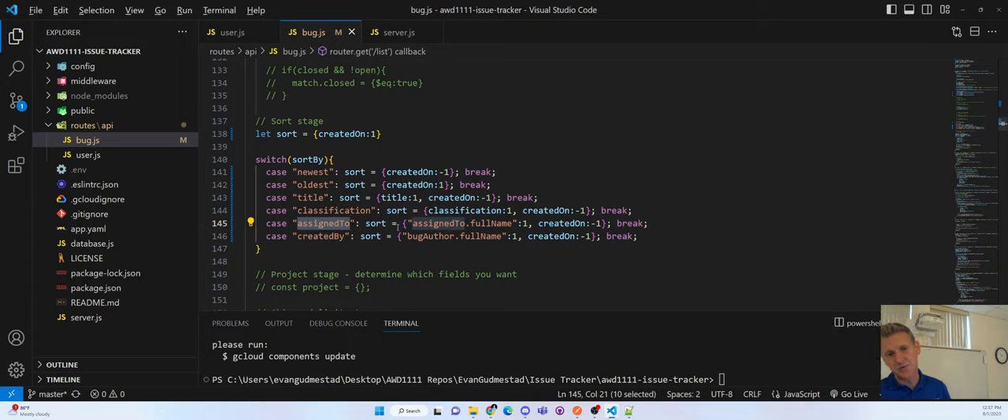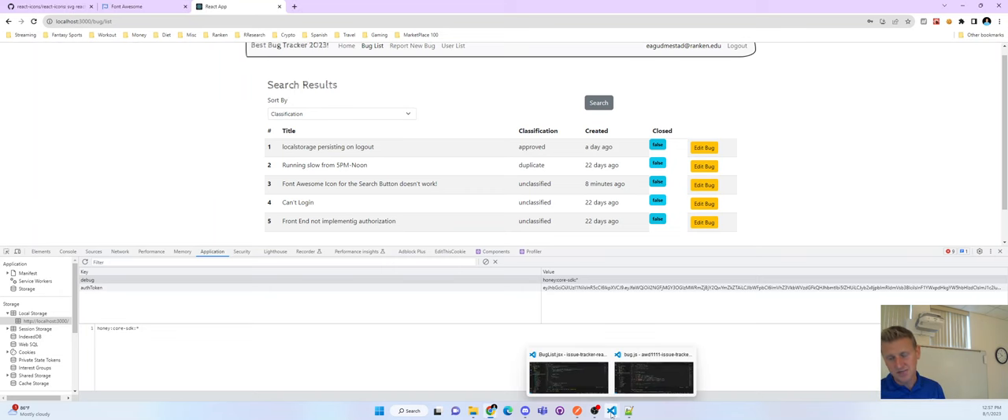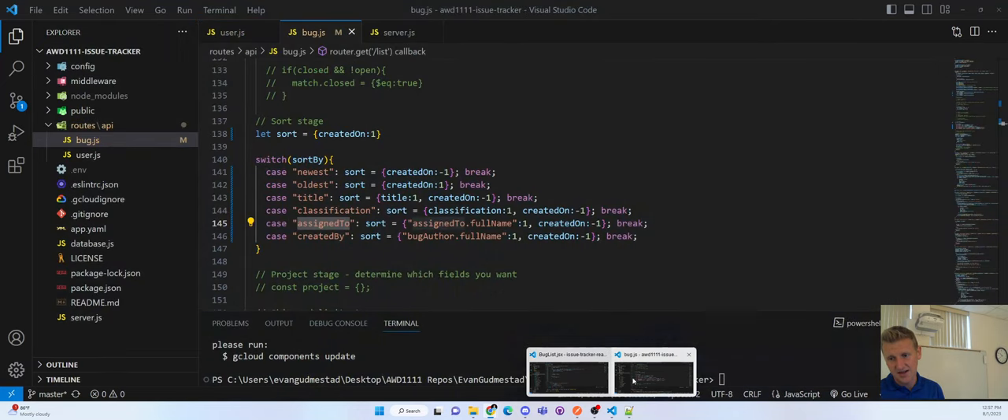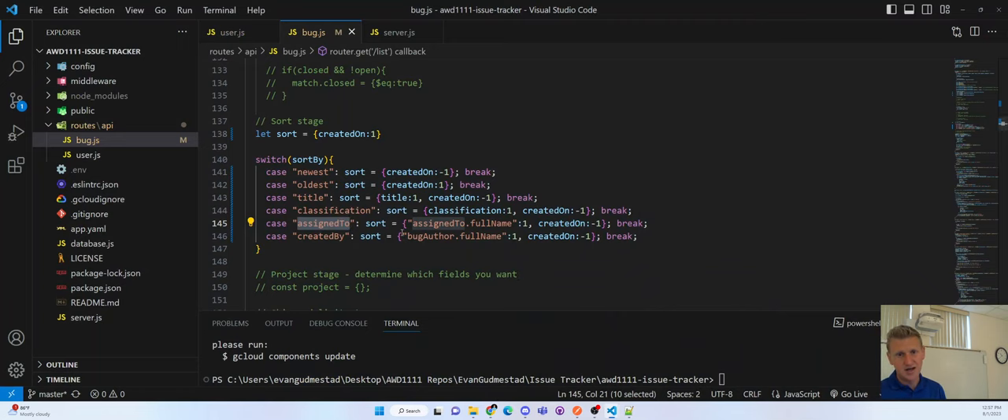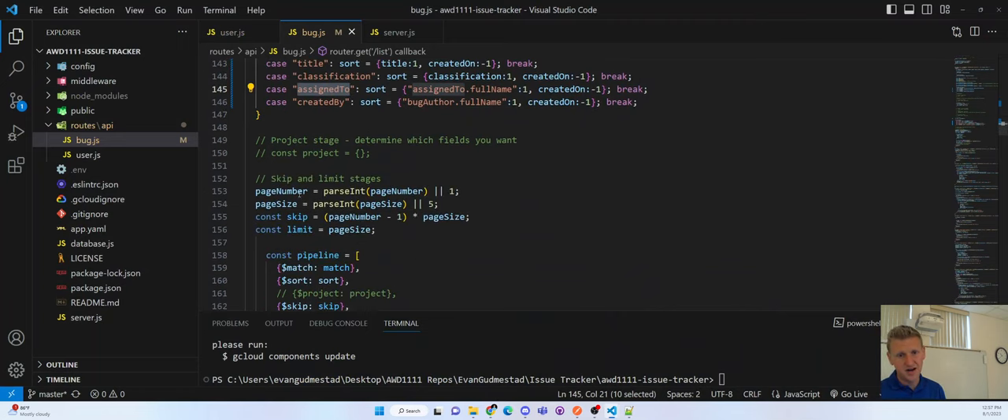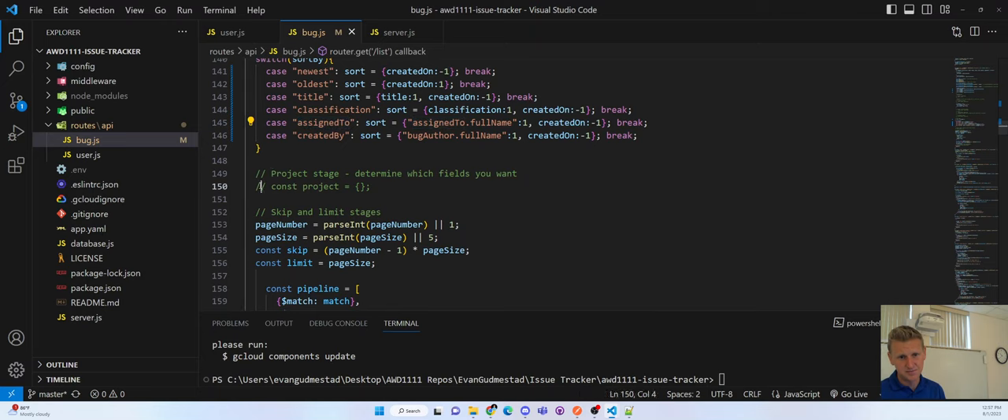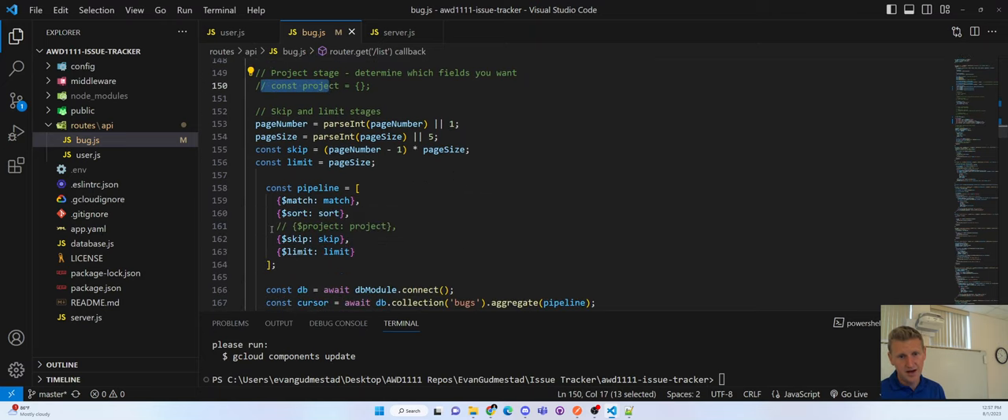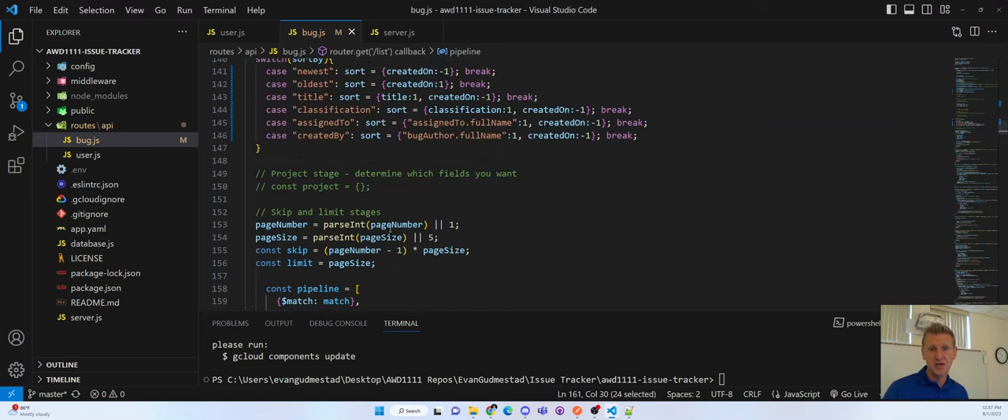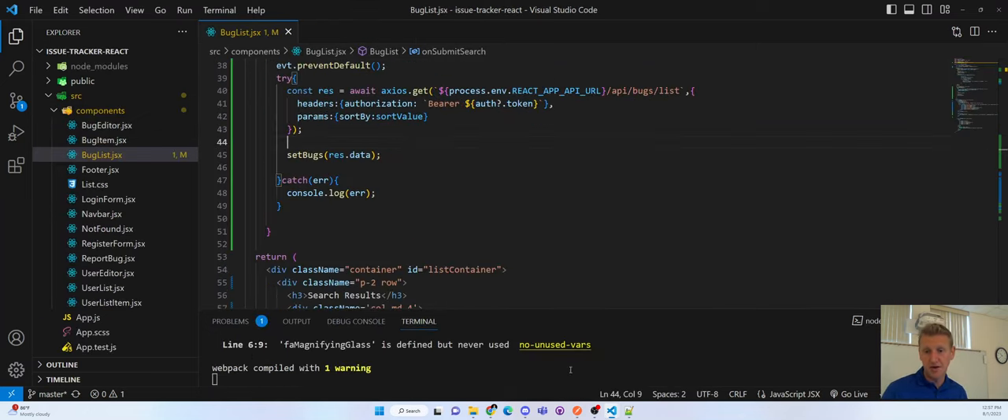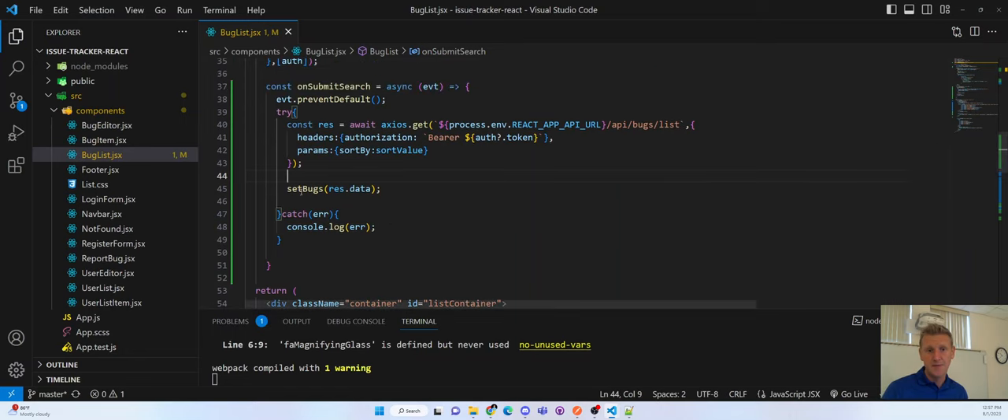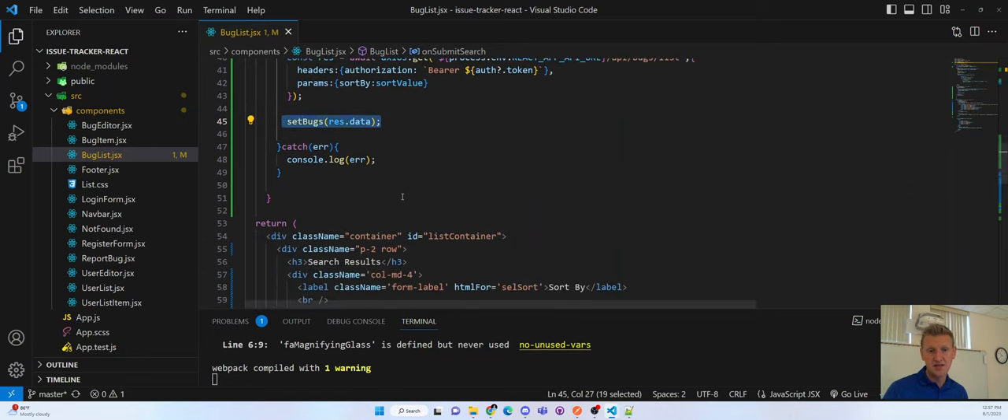Now assigned to. Okay, let's make sure that the bug is sending that to the front end. In other words, if I project, I don't have a project, so I'm sending the whole bug. Keep in mind, a project is saying what fields you want to send. If you don't have a project, you send the whole bug. So I should be able to come to my front end, and here I do a set bugs.